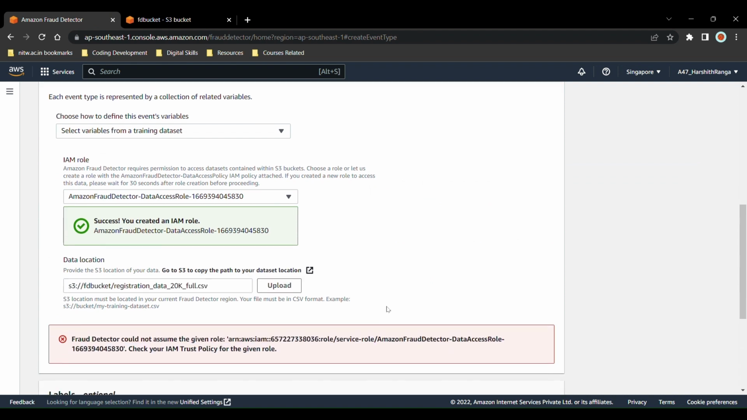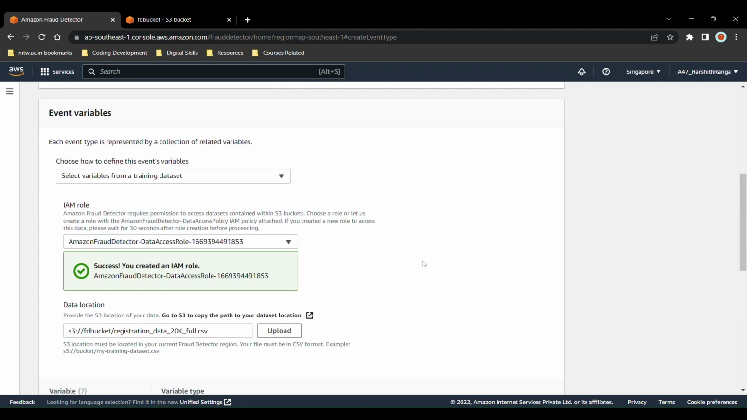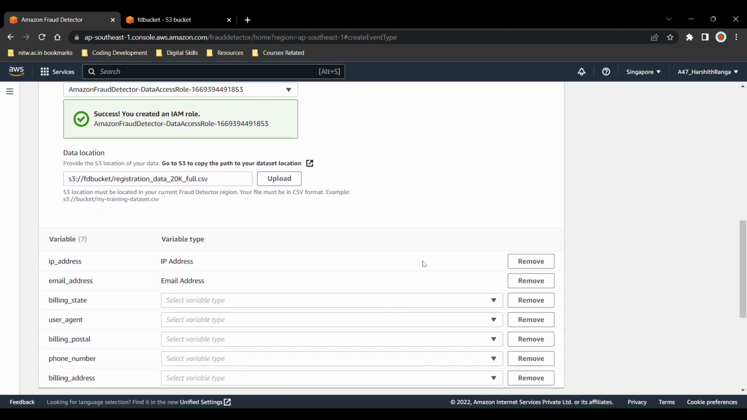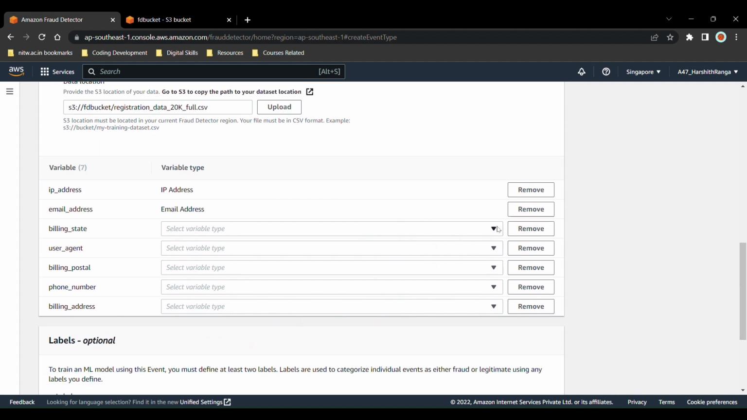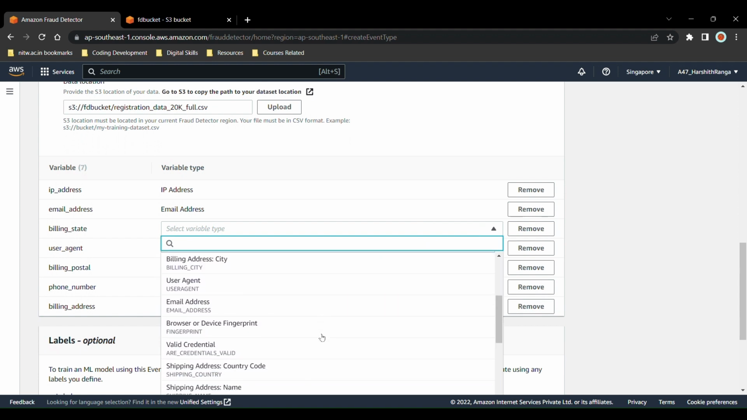And uploaded it. As it is showing here, Fraud Detector could not assume the role, but after giving it 30 seconds, it starts working again because of the IAM trust policy. After creating the data location, I now have 7 variables, as you can see here: IP address, email address, billing state, user agent, billing postal, phone number, billing address. These 7 are acquired from the dataset which I have uploaded.